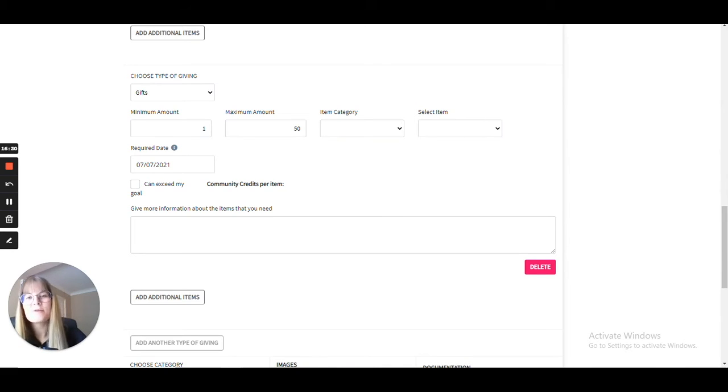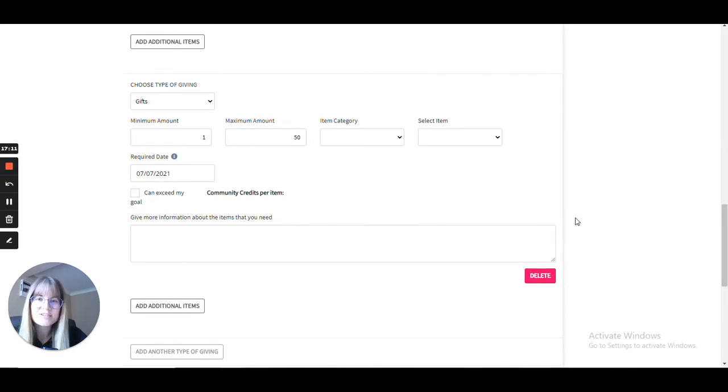Next, you have the required date, which will automatically default to the end date of the project. You can again make this earlier if you would like. And then we have can exceed my goal. You can leave this unticked or tick it if you can exceed your goal. And then you have your description, where you can specify even further what exactly it is that you are looking for.